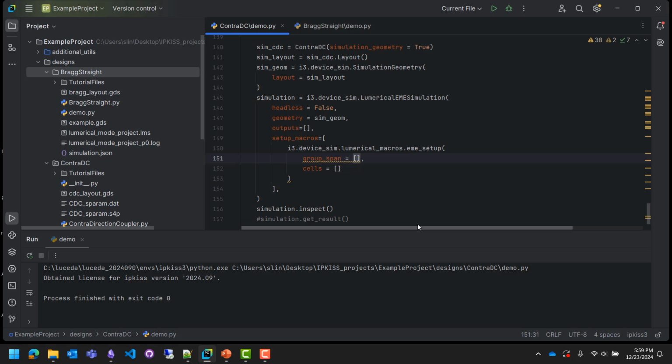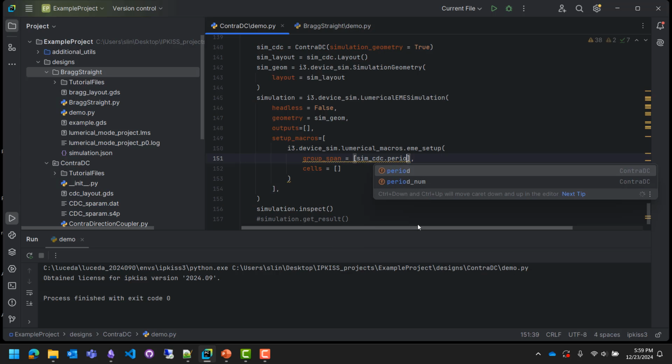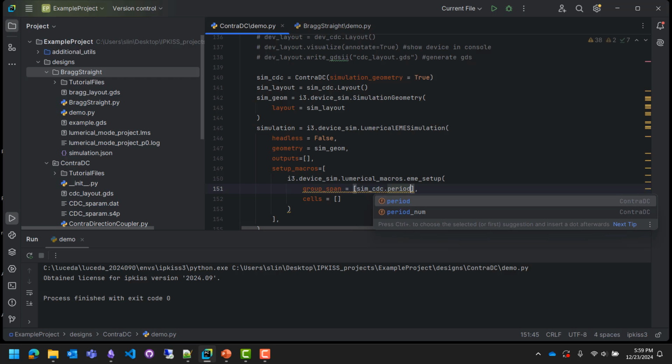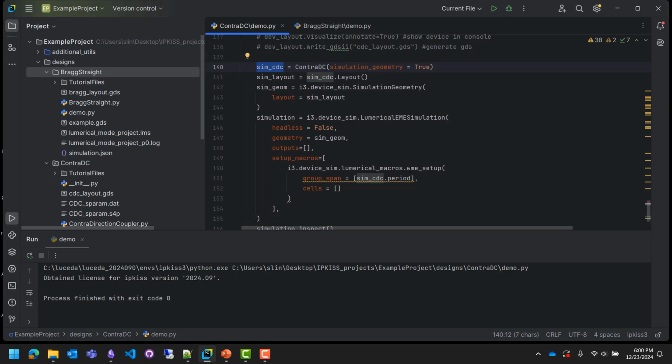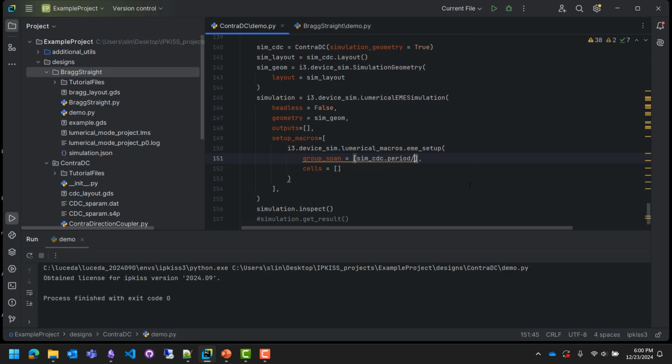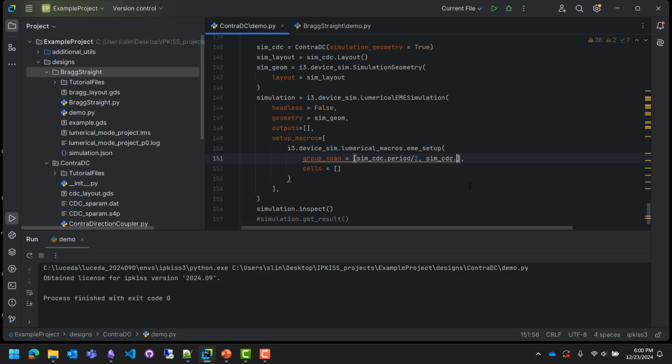So in the group span, we want to give it the span of our unit cell. So the span will be simcdc.period. Here we're calling this CDC object we created, specific to this device, whatever its period is, divided by 2. And then we want it to end at simcdc.period divided by 2. So this is just how wide that group span is for each of the table parameters.